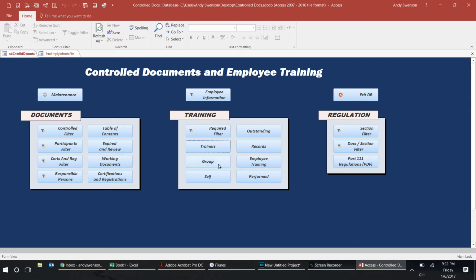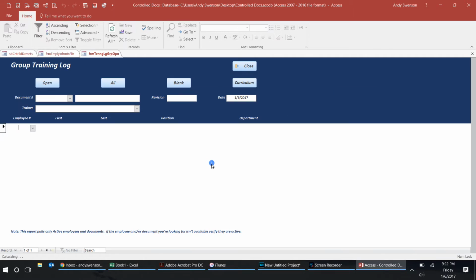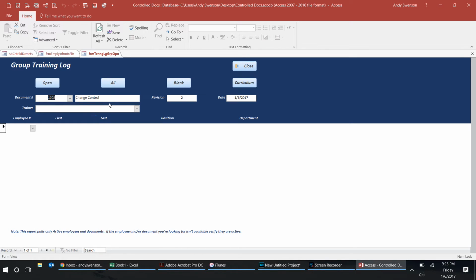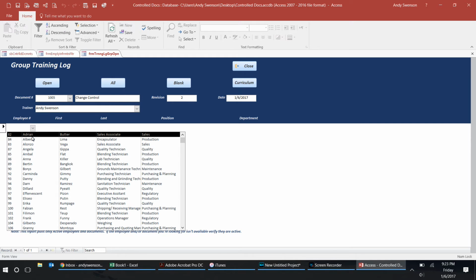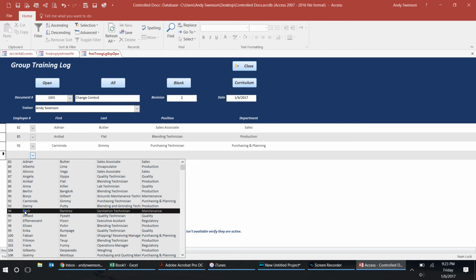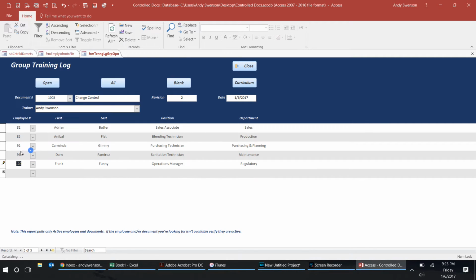I divided training into two segments. One is a group training and one is a self-training. They're set up in very similar ways. In the group training, you would choose a document, and we want that SOP document. Actually, let's do change control. We're going to choose me as the trainer, and we're going to choose employees that are going to attend this training. And then I hit the open button.